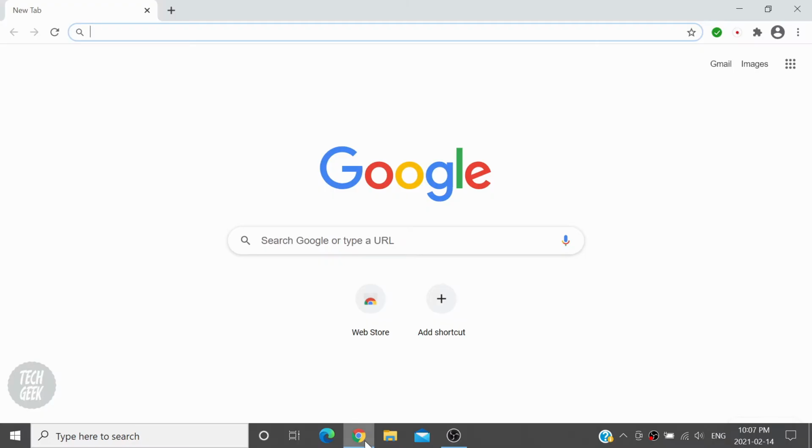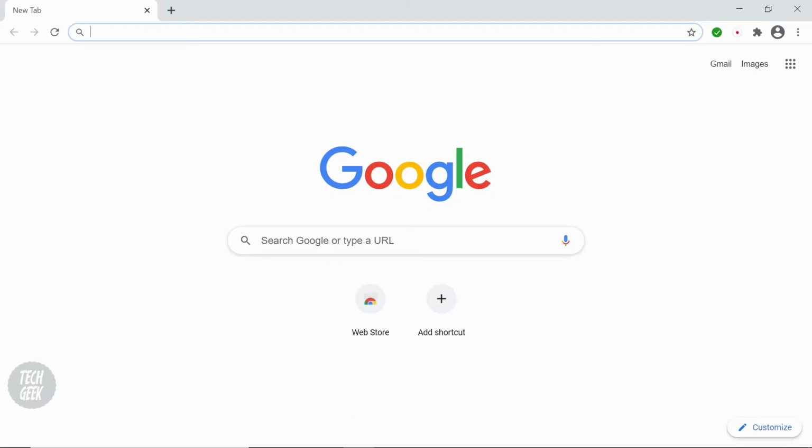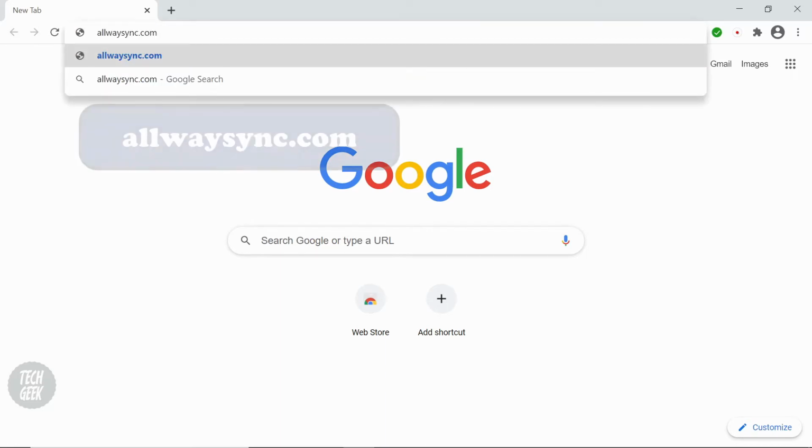The first step is to open up a web browser. In your search bar, type in allwaysync.com.